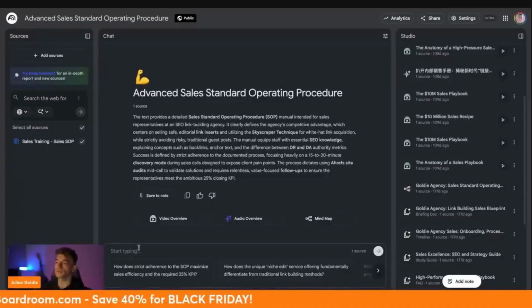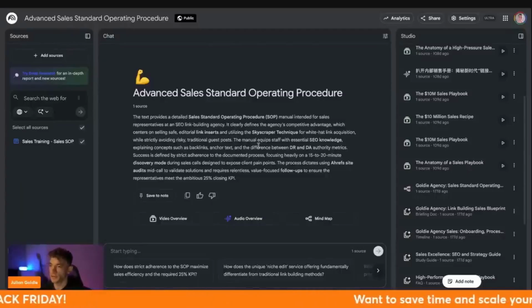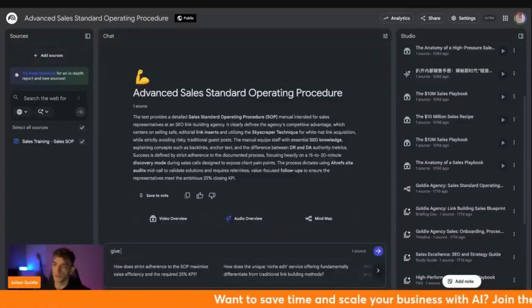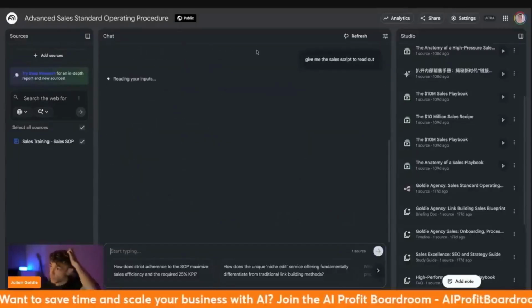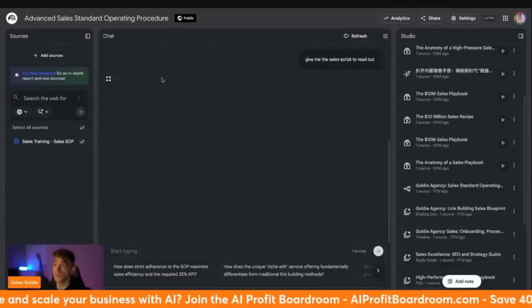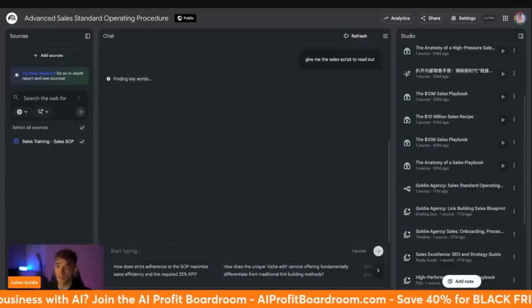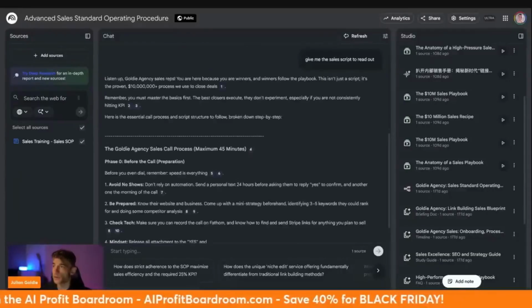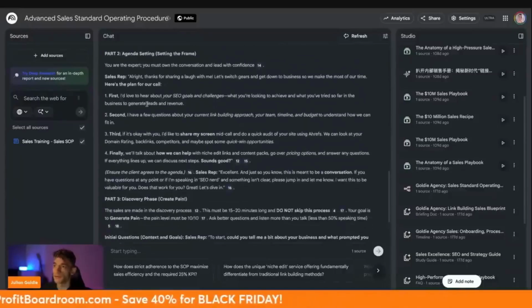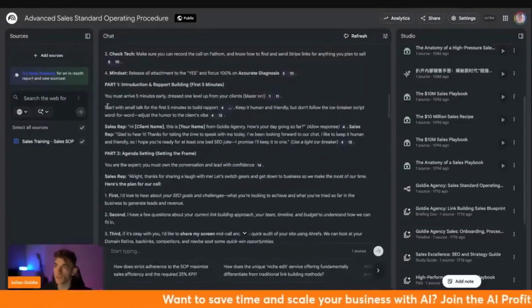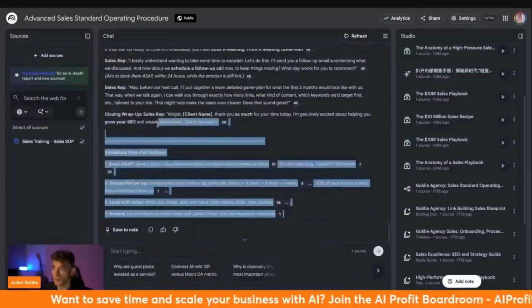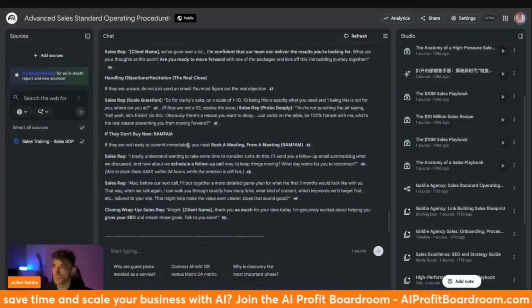So for example, here, you can say, okay, give me the sales script readout, right? And basically that's going to source through the inputs, aka the source, aka the sales SOP that we plugged in. And then from there, we can start getting the script. So you see here, it says, all right, arrive 5 minutes early, address one level up from your clients. Hi, client name. This is rep name.